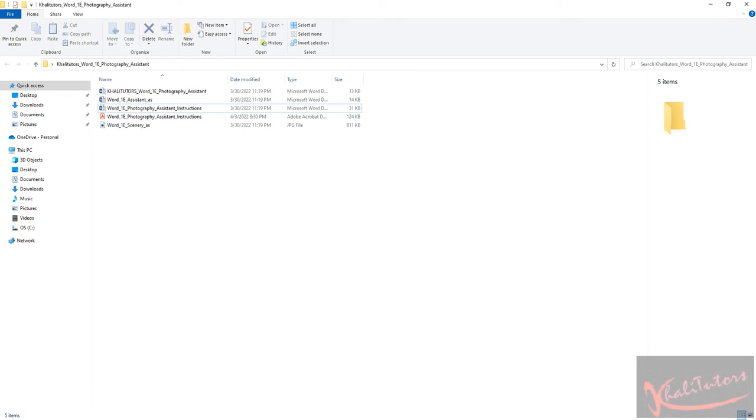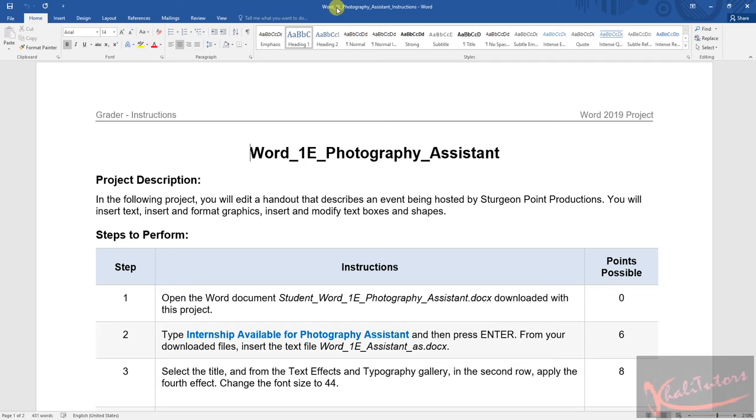I've actually opened the first one, which is the instructions one. This is Word_photograph. This is the one where I'll be reading the instructions. If you open this one, it will tell you what to do. For example, the first step says open the Word document student. The student here will have your name, not just student. It will have your name, and then it will be followed by these words. Then go to that one.